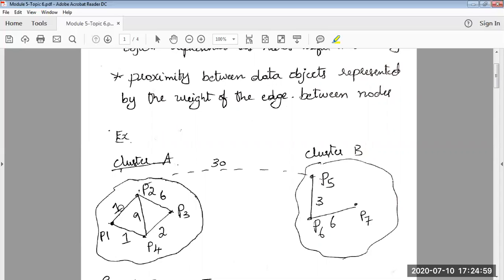So the lower the value, the higher the proximity, meaning that the lower the value that you see on an edge, which is nothing but a weight, the higher the closeness between the 2 points. The points are closely related. A larger value, like what you are seeing between P2 and P4, a larger value 9, indicates the points P2 and P4 are not so closely related. So a smaller value between 2 points indicates the 2 points are very closely related, and a larger value indicates they're not closely related.